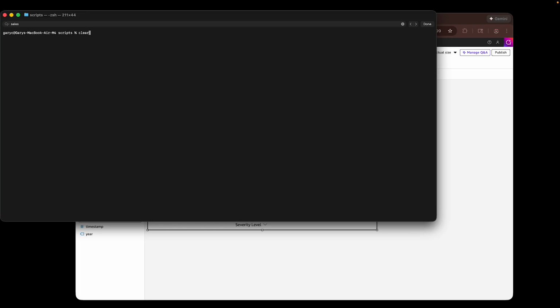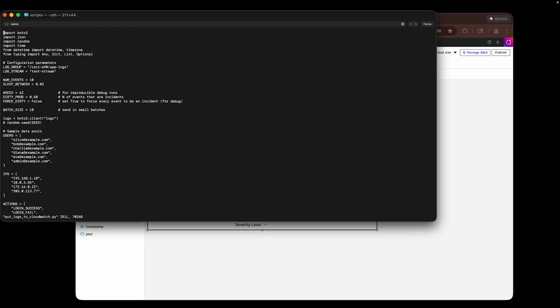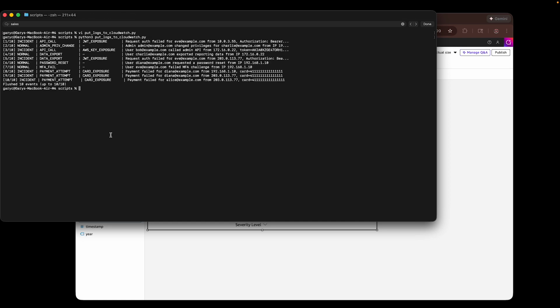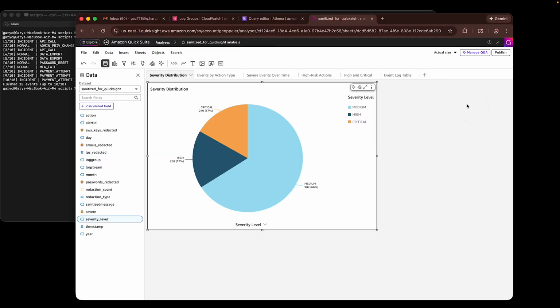Okay, so now we'll go over and we'll run our log generator script. We're going to generate 10 events, with roughly 50% of them being severe events where data is being leaked. Okay, here are the 10 events that were generated. We can see 1, 2, 3, 4, 5, actually 6 events with data leakage.